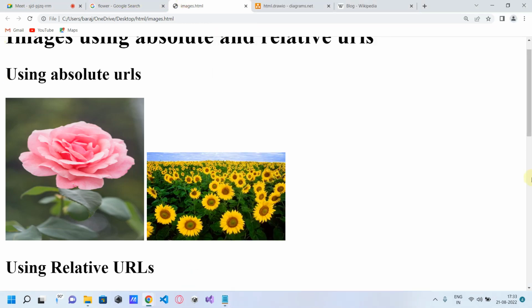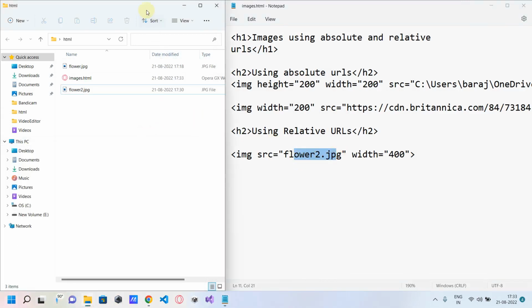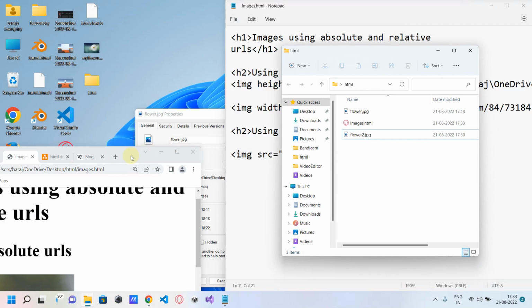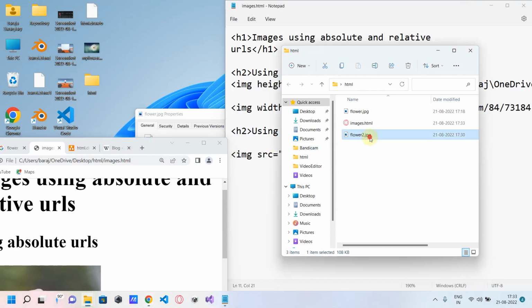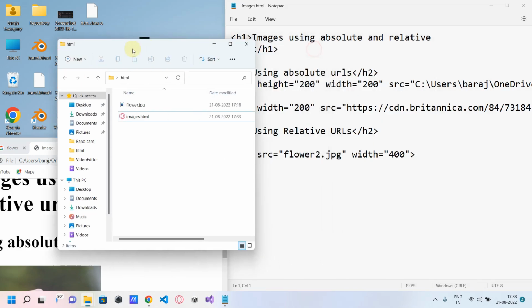Now another thing I want to show. This was flower.jpg. What if the image was taken out of the folder? So here I have flower2.jpg. What if I drag this and put it outside my folder? So now the image is not present in my HTML folder, but it is outside my HTML folder. Alright, let us see if it works.